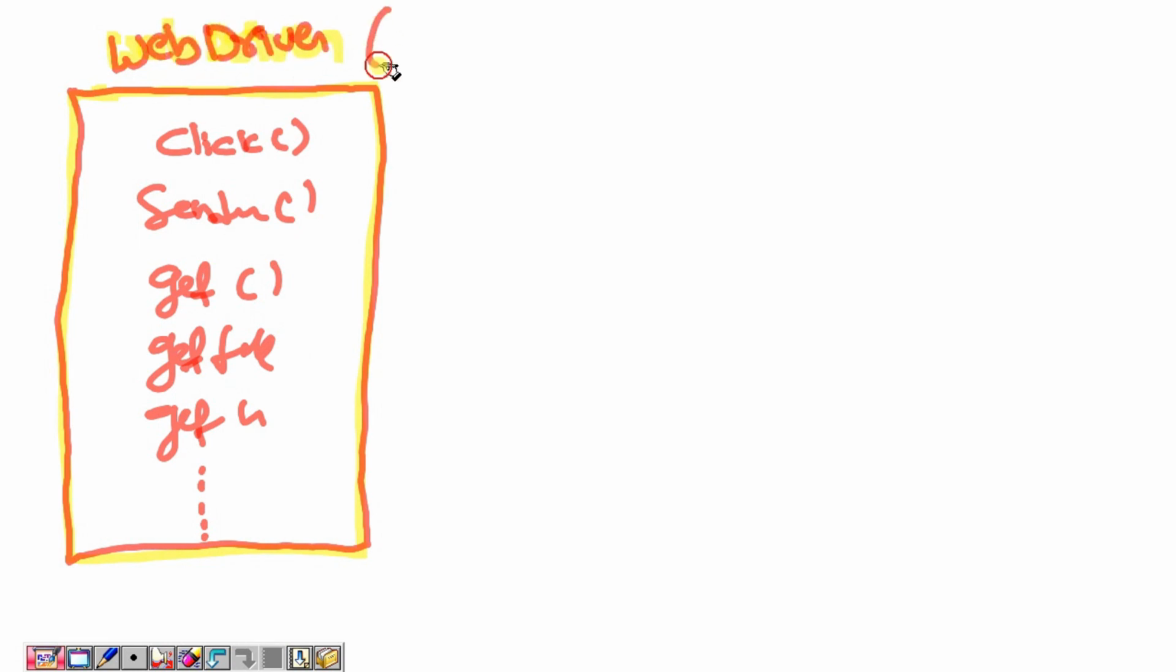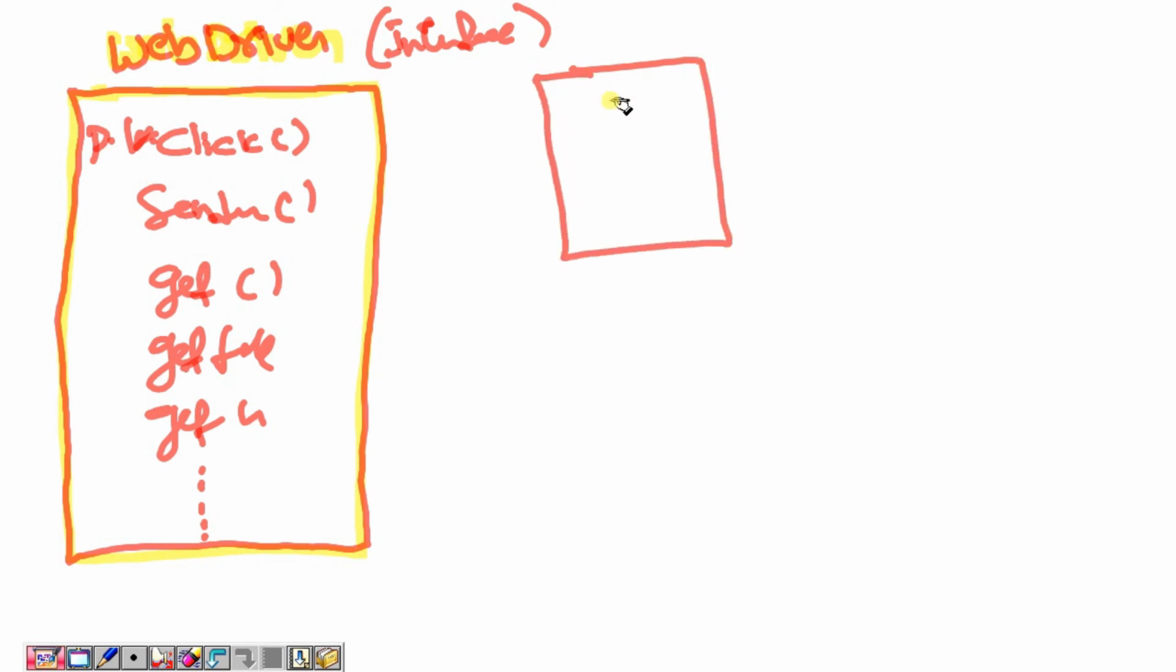WebDriver is an interface. So what does an interface have? Methods are there, just declarations only. There is no logic in any of these methods. So WebDriver is an interface. It has a lot of methods without any logic. Those methods I can implement in one class. This is one class.